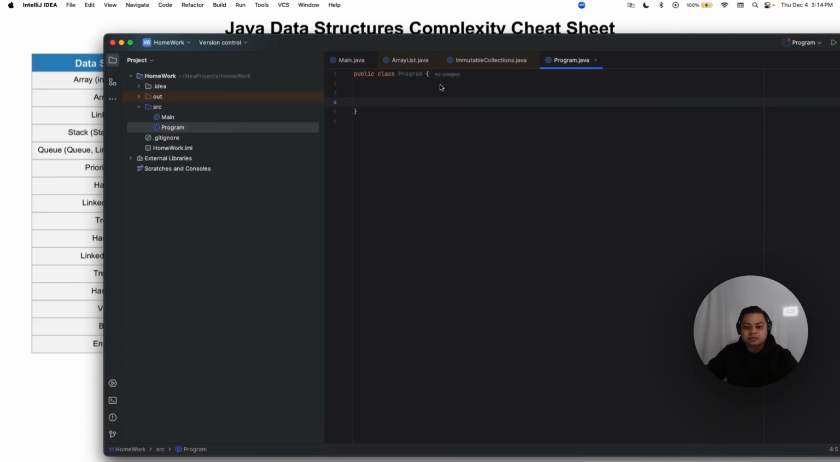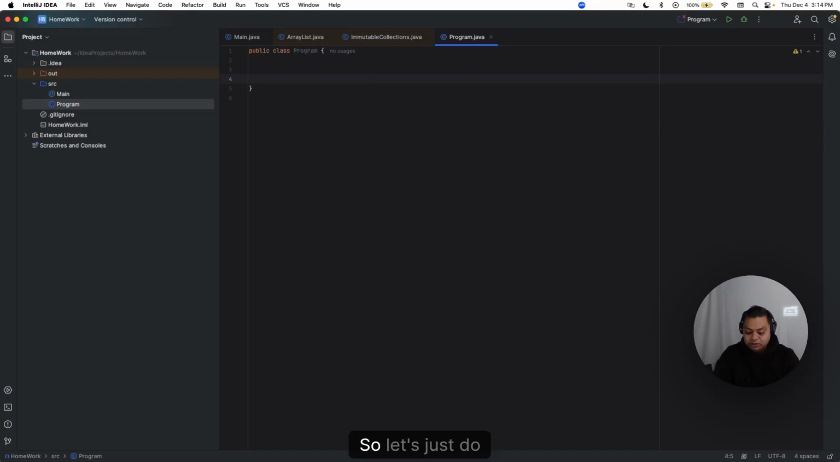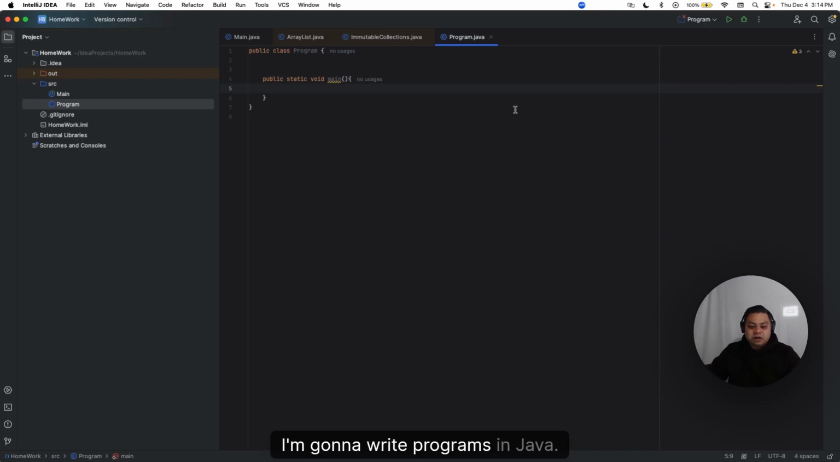One second, put it on the screen. So let's just do public static void main. Right? I'm going to write programs in Java.